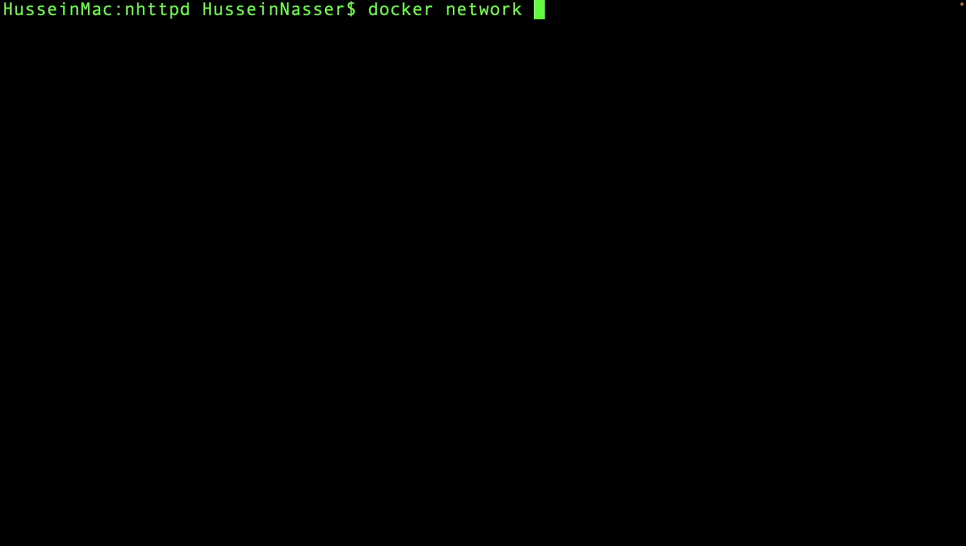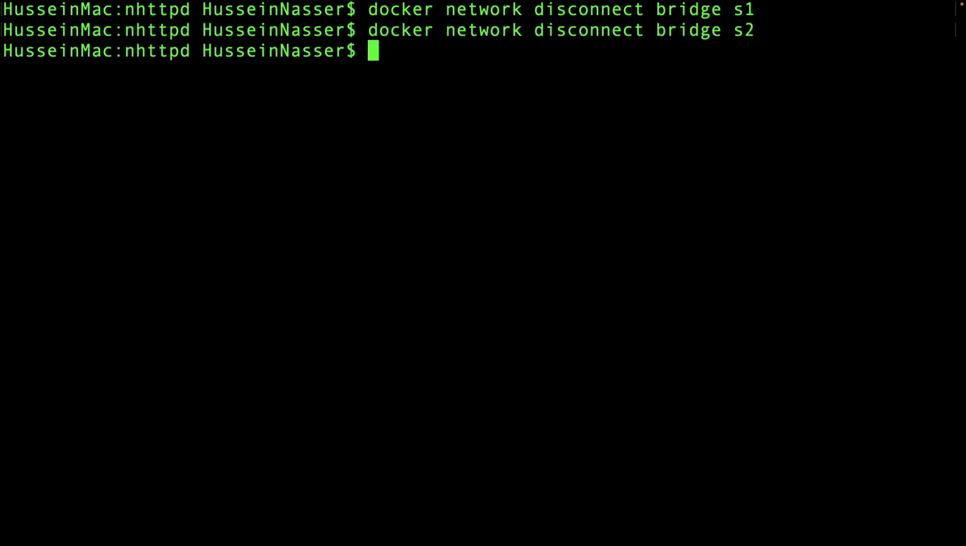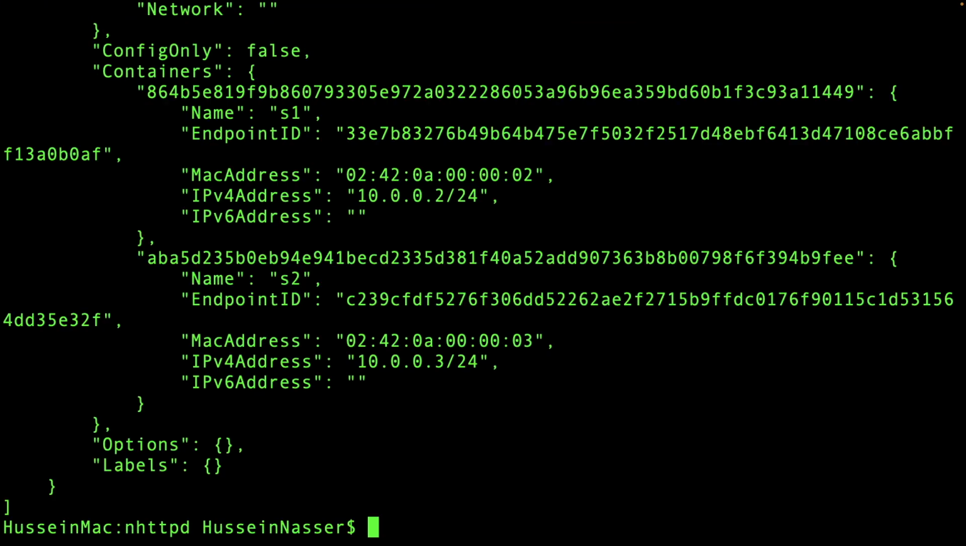So I do docker network disconnect S1. No, the network first. Bridge S1. Remove from the bridge. Remove from the bridge. Now those suckers are alone in this network. Right? Let's inspect it. I suppose you can do a docker inspect the backend.